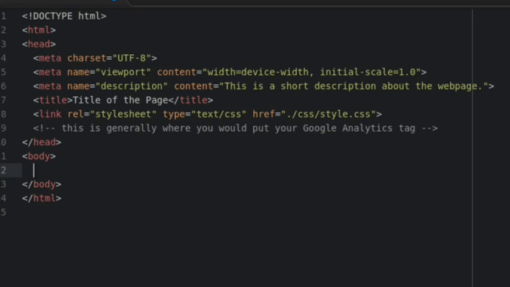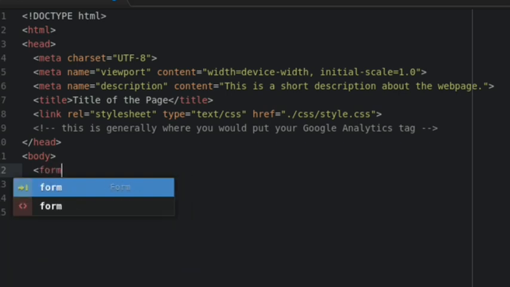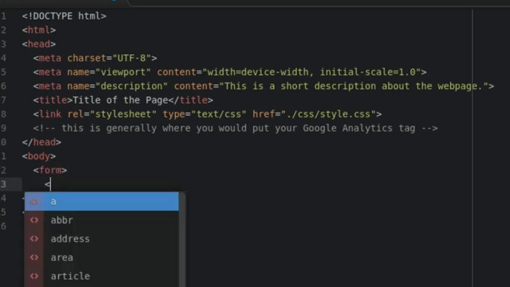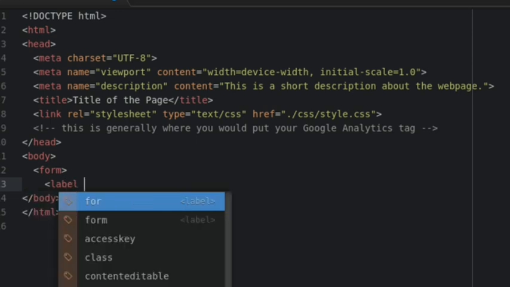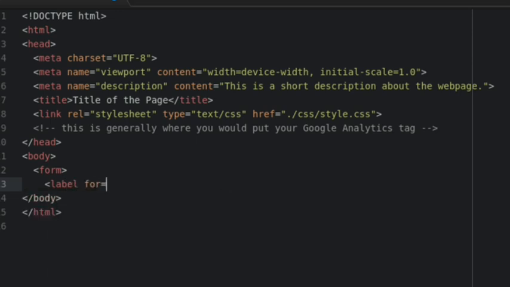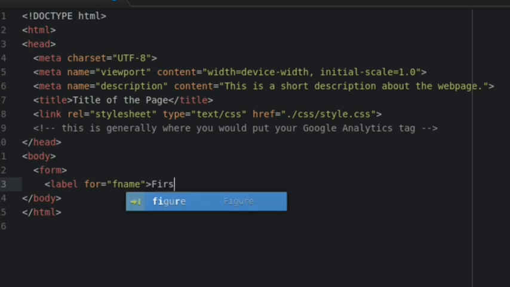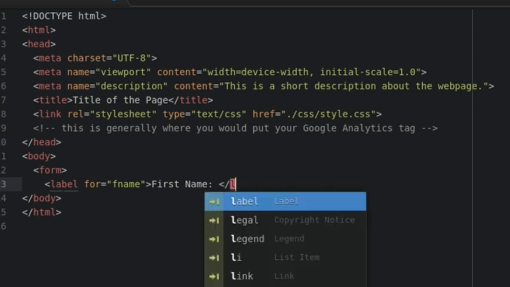Okay, now I want to talk about forms in HTML, which is a very important thing to know how to do because sometimes you'll have to create forms for your website or that kind of thing. So to create a form, you start with a form tag, and then typically you have a label for an input. So let's say you want to have an input that takes in the first name. You might call it F name, right? So you'd have a label for the first name, and then you'd have something like first name colon space, and then close out your label tag.